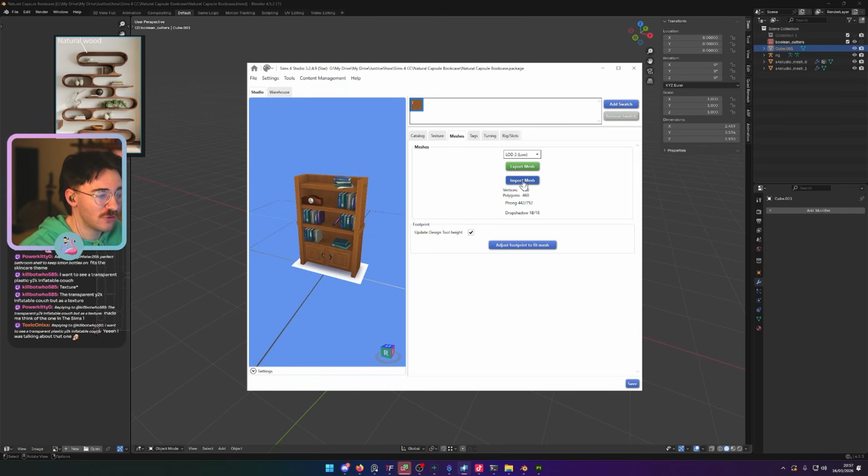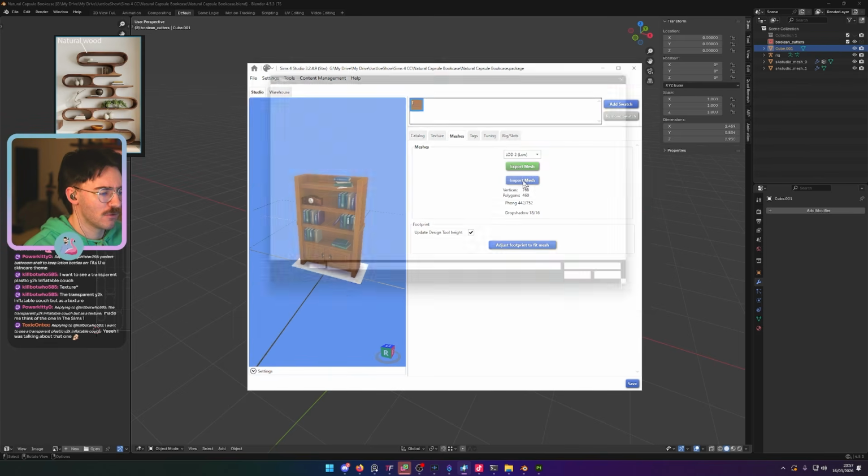But if you're trying to do this properly, that's what you would do. Okay, and how would you do that? You'd go in and remove some geometry from your mesh whilst it still keeps its overall form.